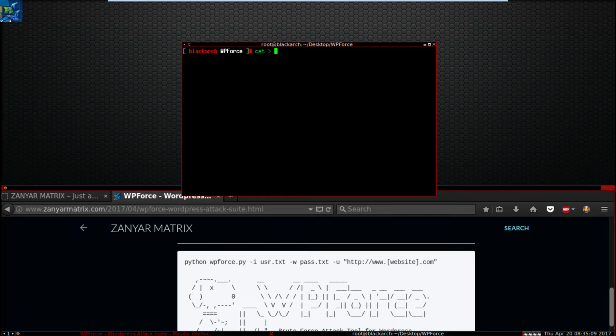Now it is pass.txt, enter, and also for common passwords. For example, maybe the password, I don't know, 123 pass, 231 pass, 007 pass, common pass, Zanyar.